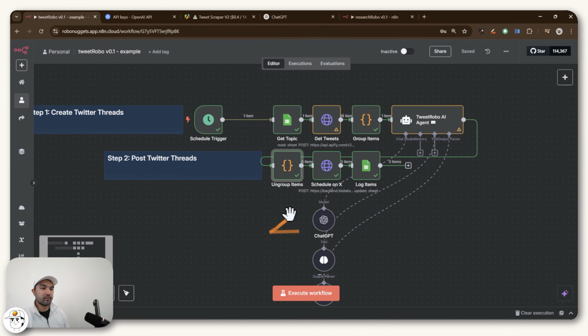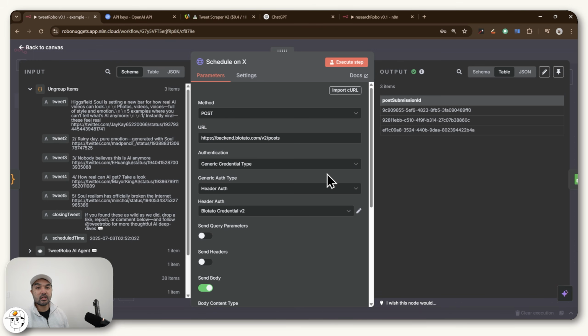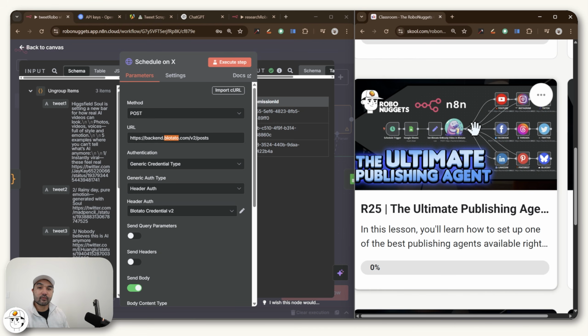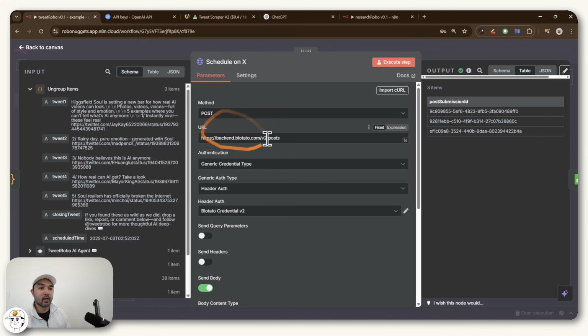So now that we've prepped that, you'll see that we have another HTTP request here, where its function is to schedule it over at X or Twitter. Again, it's a post request because we are requesting from a third-party service to schedule these threads for us. And the tool that we are using here is Blotato, which I found to be one of the most flexible auto-publishing tools out there. And if you want to learn how to set that up in more detail, you can just check this tutorial that we have in our page as well. But essentially, we are making a request to Blotato to schedule these threads.